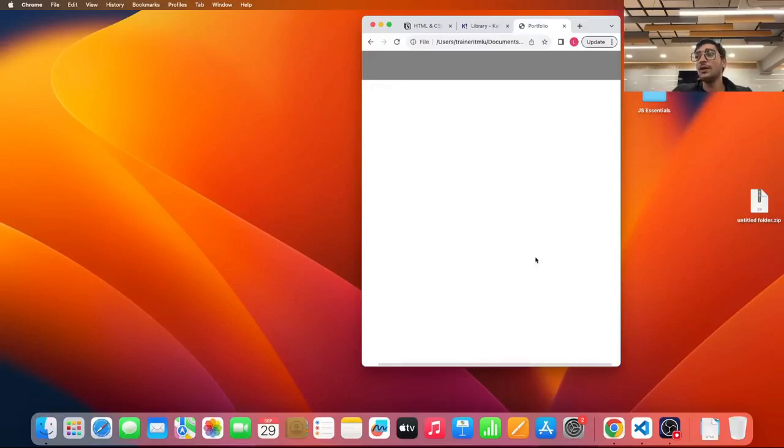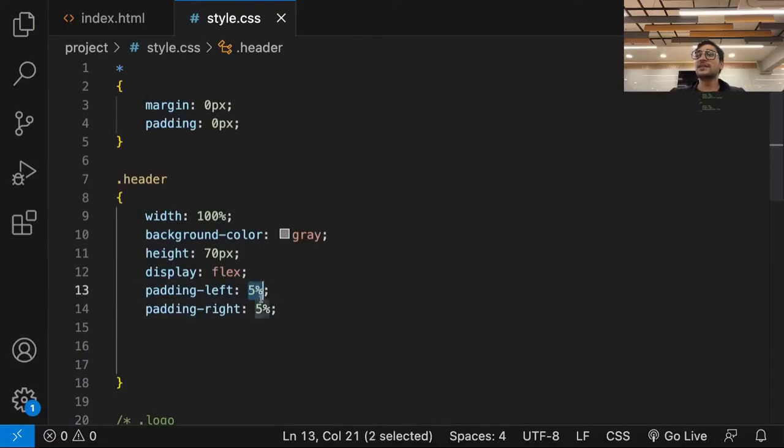Why? Because right now that padding is considered as the extra size. That's why you get that scroll bar. Because you're saying that your width is already full screen, 100%, and on top of that, you're adding 10% padding from left and right, 5%, 5%.